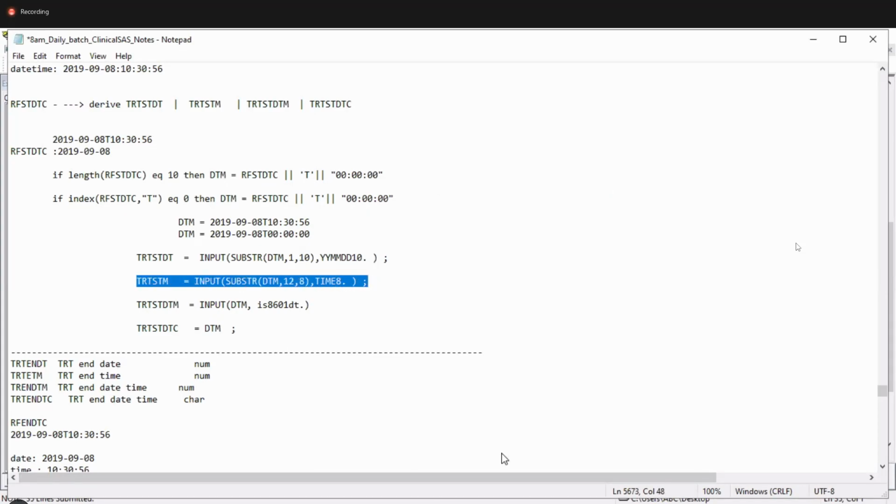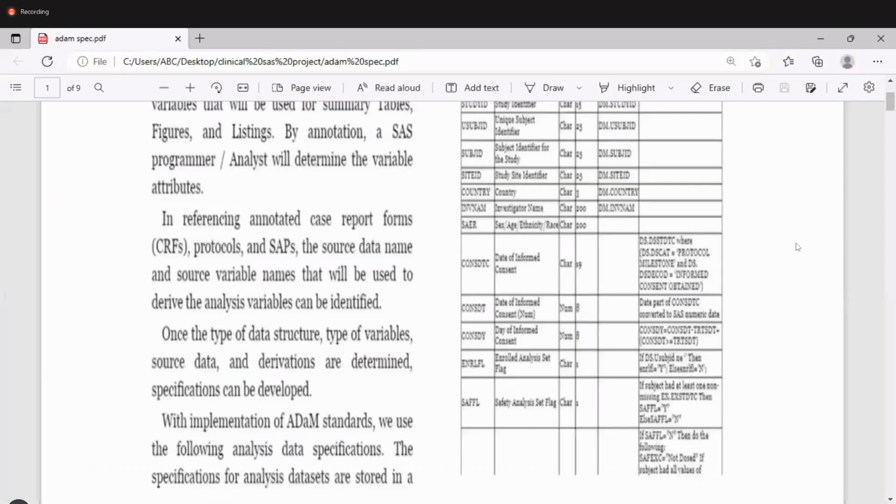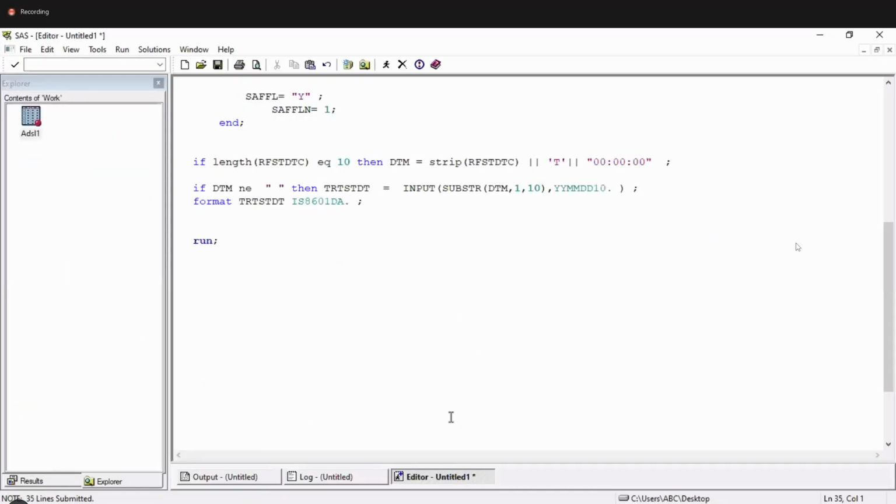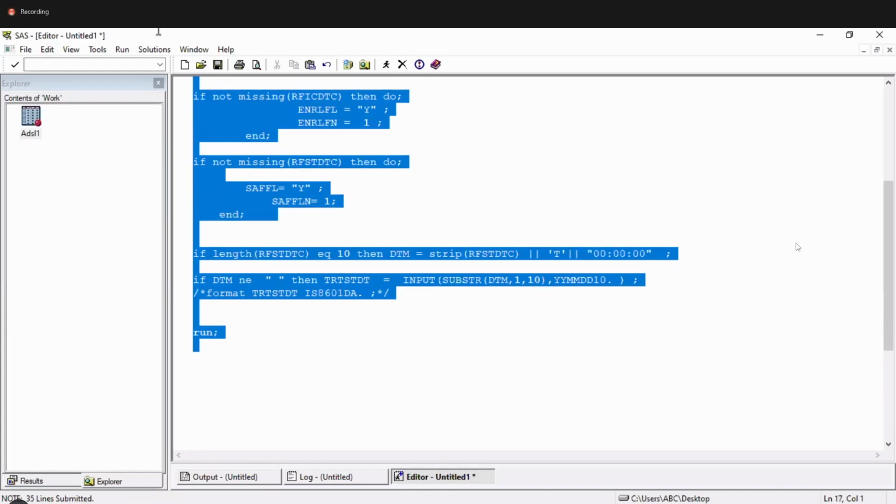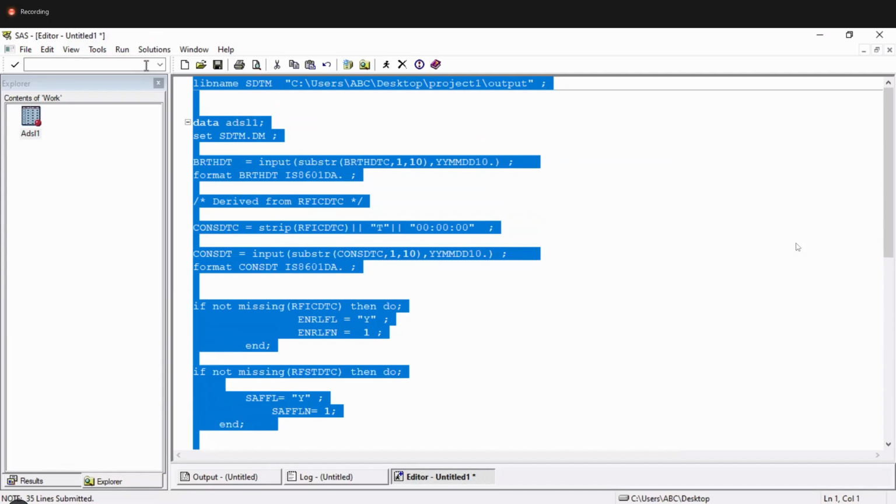Sir, why are we writing this format individually, sir? If you did not write a format, what's going to happen? The values are coming in standard numbers, right?